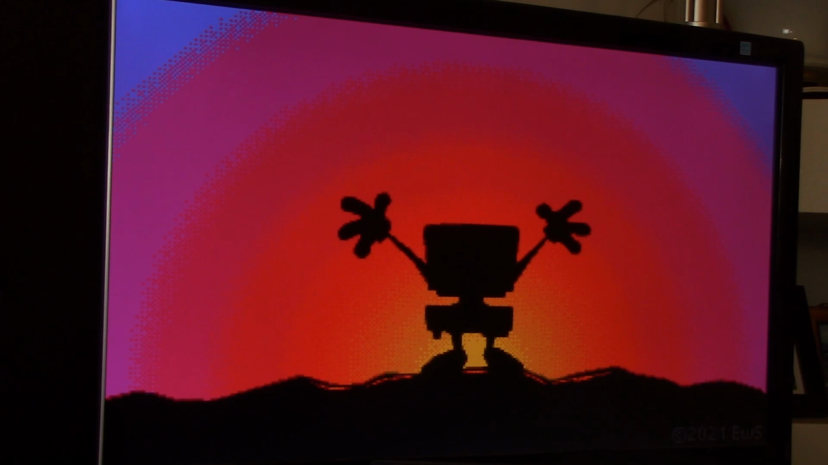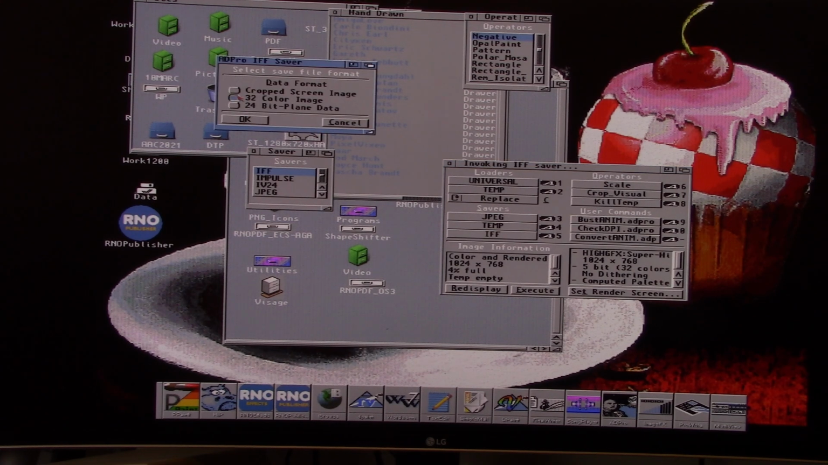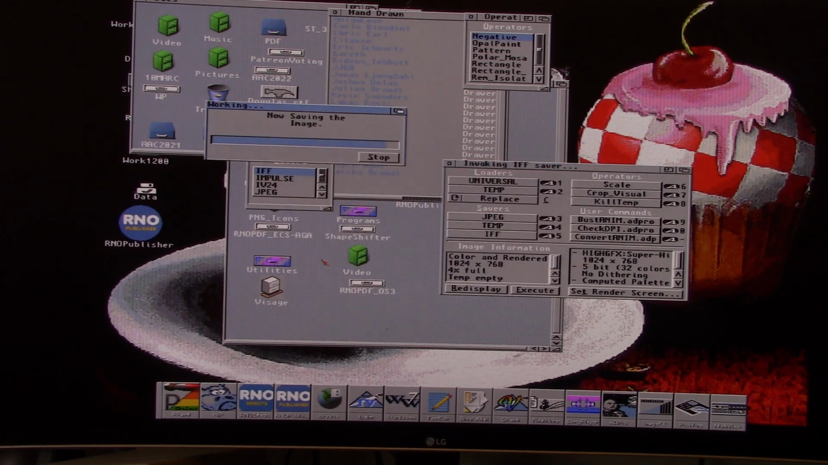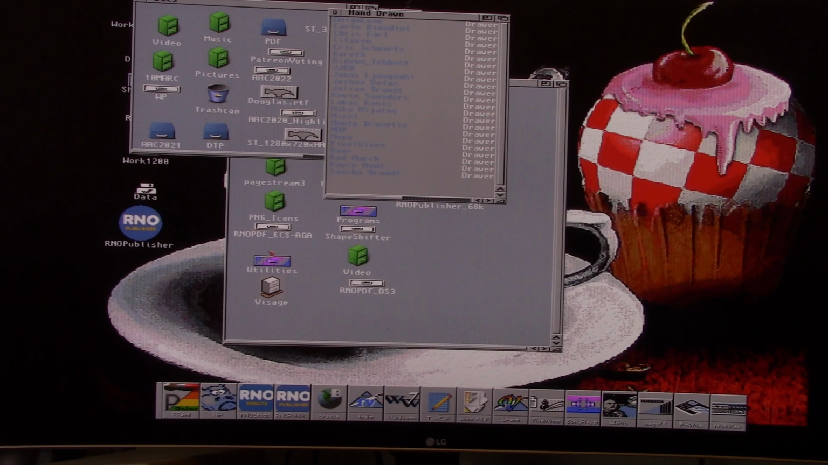Let's go back to RNO Publisher and see what we need to do. First thing, we're going to save that as an IFF file. The standard 32 color image is fine for what we're doing. So we're going to save it, and I've already created a folder called Episode 145. Save that in Art Department. Now we could leave Art Department running. I've got plenty of RAM for it. I'm just going to go ahead and close it down.